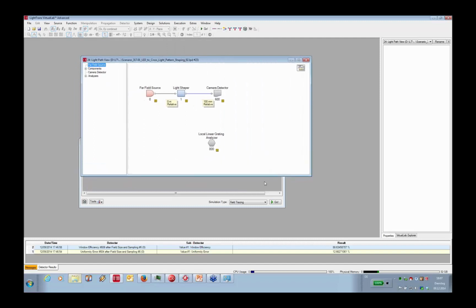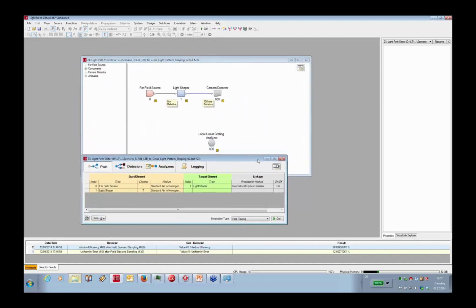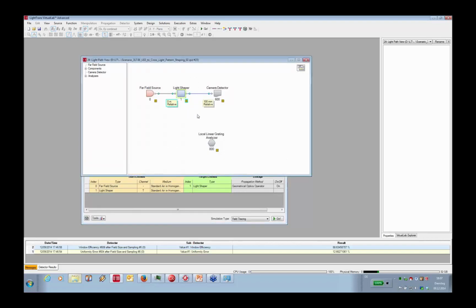The only difference is that the light path diagram that I loaded here in VirtualLab already contains all the settings that I need. We have a camera detector, we have the light shaper, which is a glass plate with the grating cell array, and we have a so-called far-field source for the LED modeling. The far-field source is very good if you have measurement data of an LED. If you have a far-field measurement and near-field measurement, then we can import this into the far-field source and use it for the modeling of the LED.